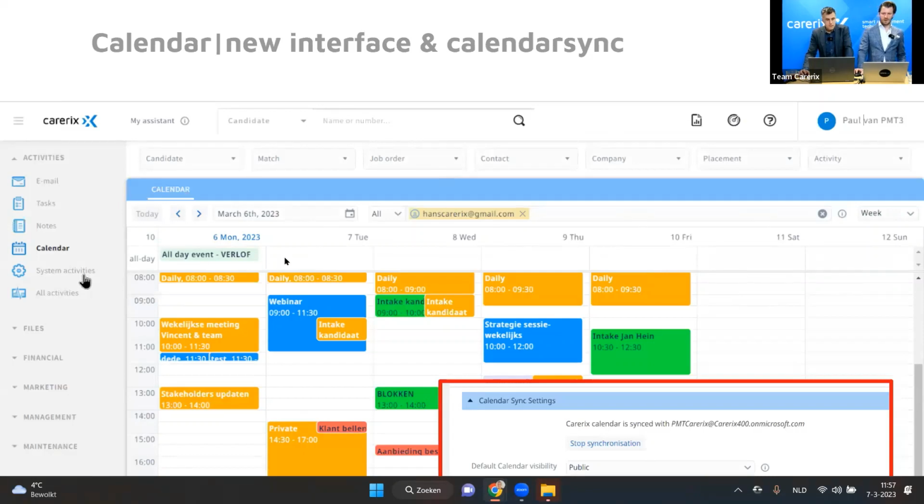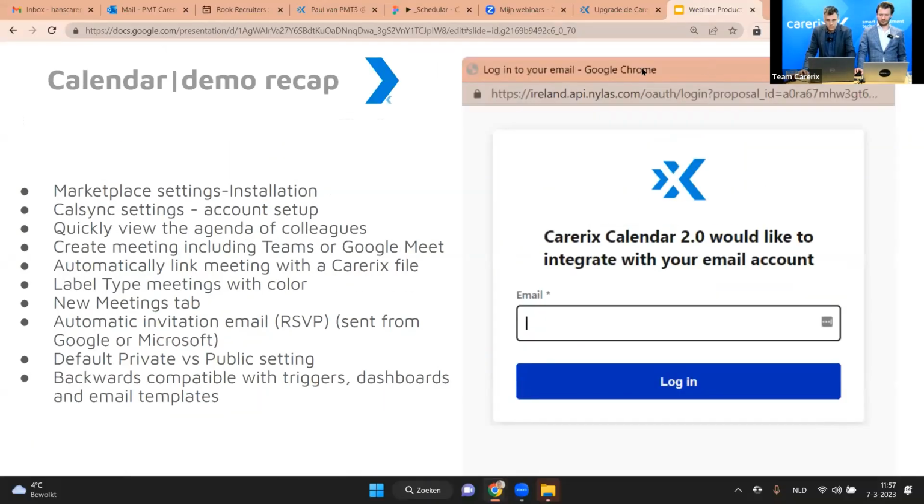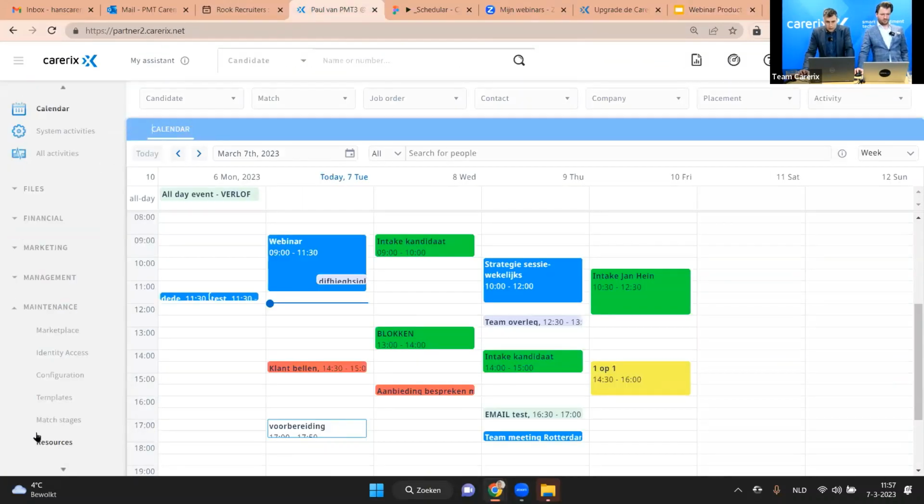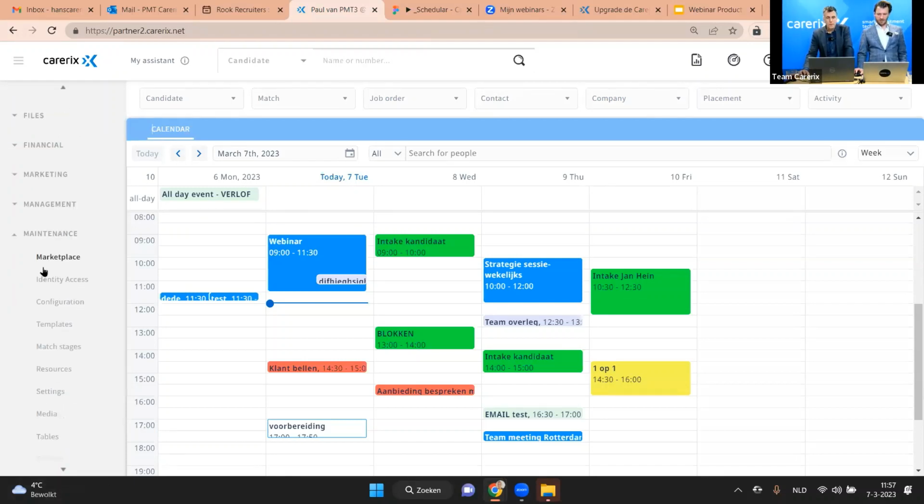Then second topic, it's the new calendar. So I'm going to dive straight into the demo for that. Yes, all right. The new calendar. Of course, you know, Carerix offers already a calendar. I call this Calendar 1, and the new calendar I call this Calendar 2. Calendar 1 is being replaced by Calendar 2, and there are some big differences, and I will highlight them today.